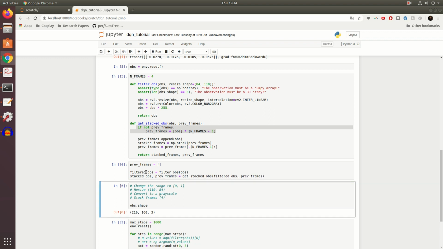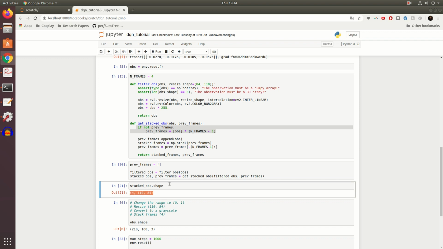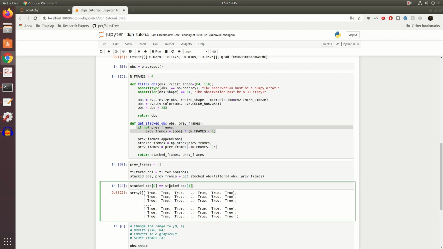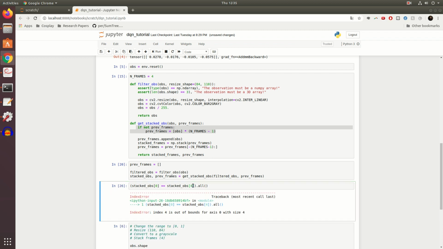Now what should happen is if we check stacked obs, we should have a numpy array that has 4 different channels, or 4 different frames, which is exactly what we have. So that's good. Ideally, each one of these should equal each other. So stacked obs 0 should equal stacked obs 1. We should probably put them all around this. We're just making sure that all these frames are the same, which should equal 2, which should equal 3. There is no 4. Cool.